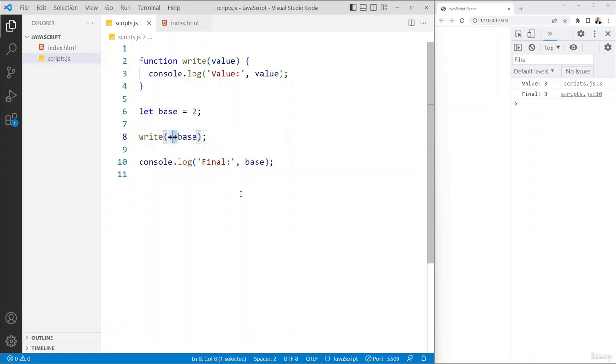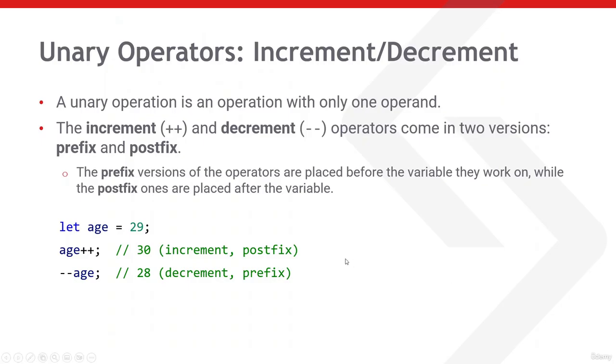Same happens with minus, so if I do minus minus base, you can see that the value is 1, and then the final is also 1. But if I use it as a postfix, then first I'm going to send the value, which is going to be 2. After that, I'm going to subtract, and then the final is going to be 1. So that's just the difference that you need to keep in mind between prefix and postfix on this kind of increment or decrement operators.